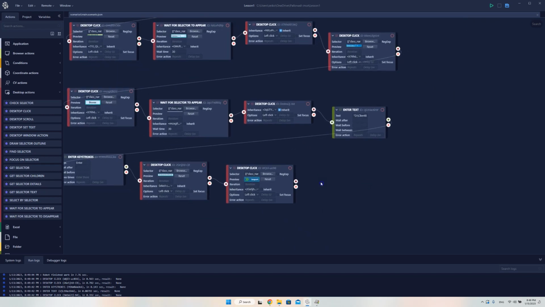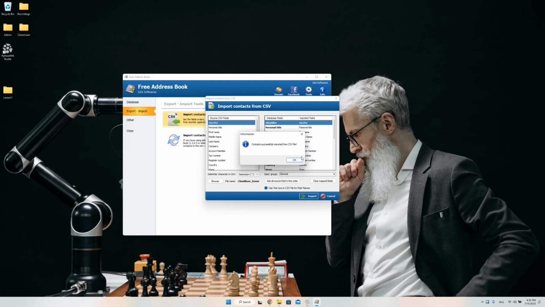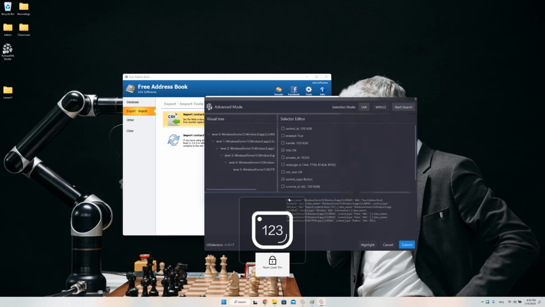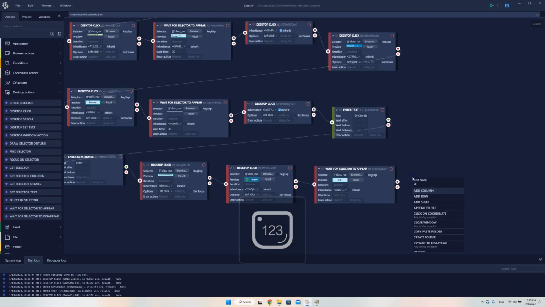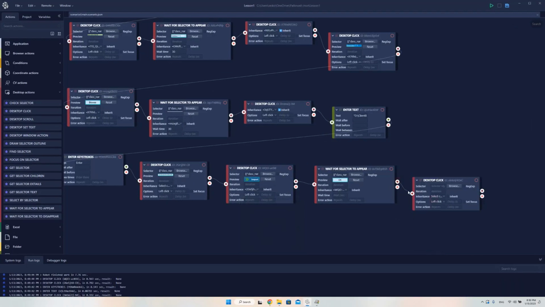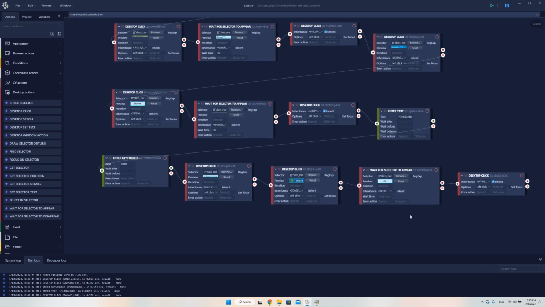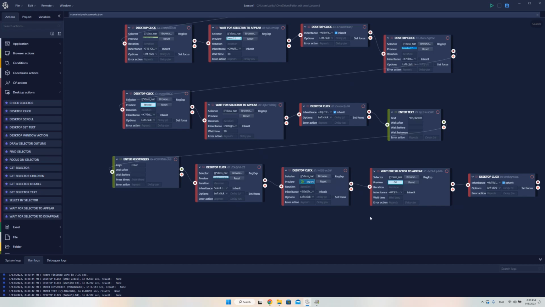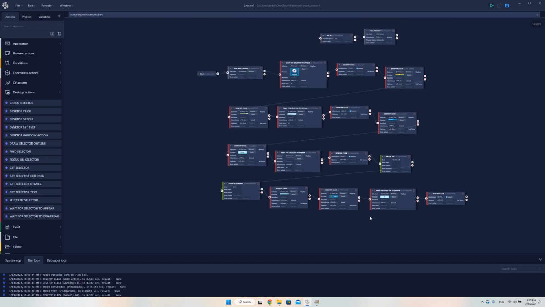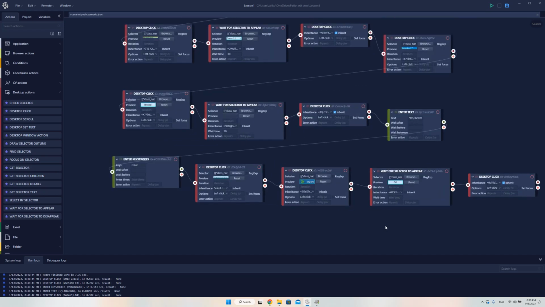We will use wait for selector to appear activity card. We wait for the OK button this time. We select it with the card. Next, we use another desktop click card with the inherit function. As a reminder, we can move the project cards in the workspace by pressing and holding the space button on the keyboard. We can zoom in and out by using the mouse scroll wheel.